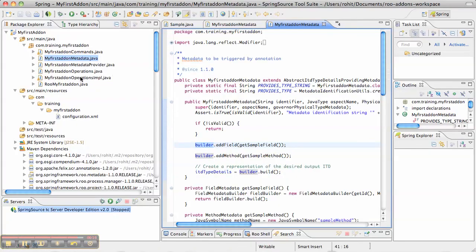So that's in short how we add ITDs to Spring Roo.